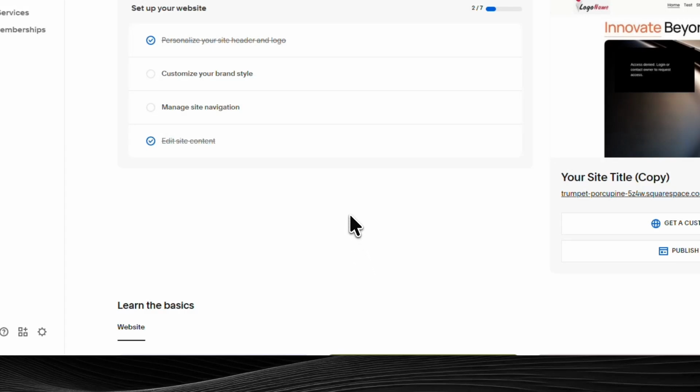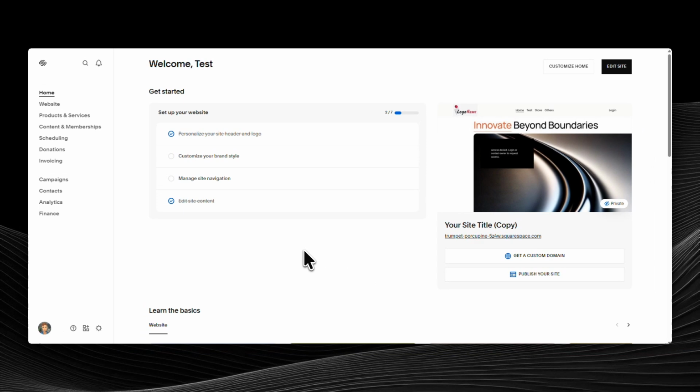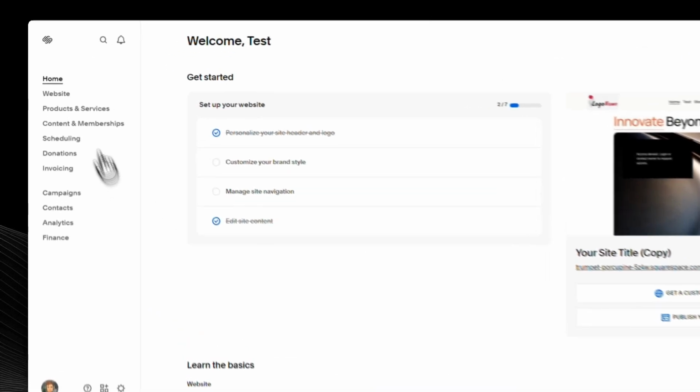In today's video, I'm going to teach you how to add custom code on a Squarespace website. If you've ever wanted to fine-tune the look of your site or add specialized tools that aren't available out of the box, this quick walkthrough will show you exactly where to go in Squarespace to add your own code safely and cleanly.